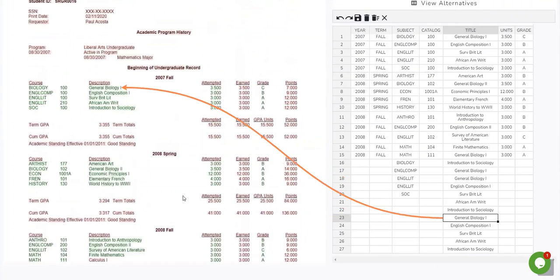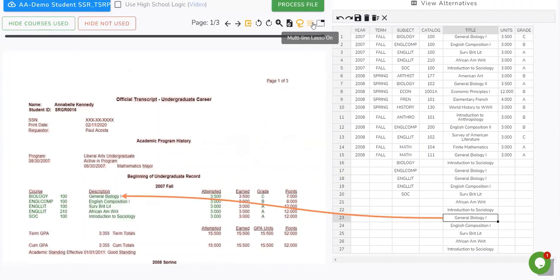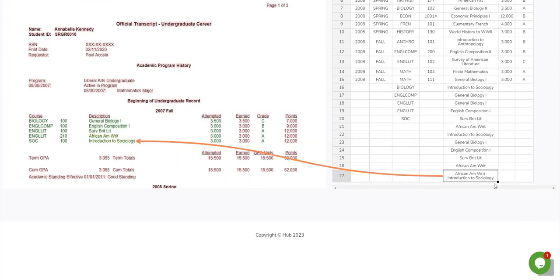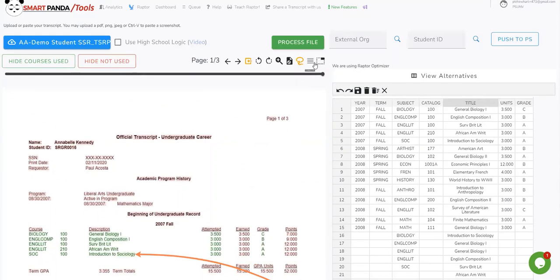There might be occasions when you want to turn off multi-line lasso. If you turn it off, you can still select multiple rows, but the text then will paste into a single cell in the grid. So this gives you the ability, if you have titles that wrap around onto multiple lines, you can paste them into a single cell by turning off multi-line lasso.